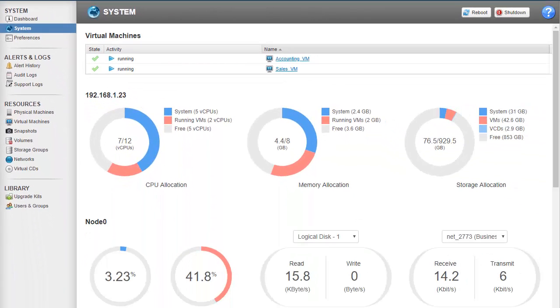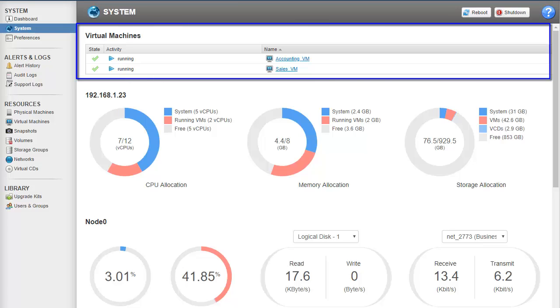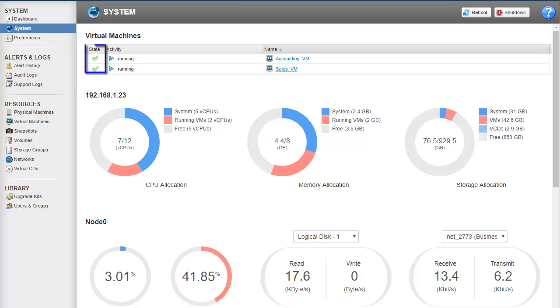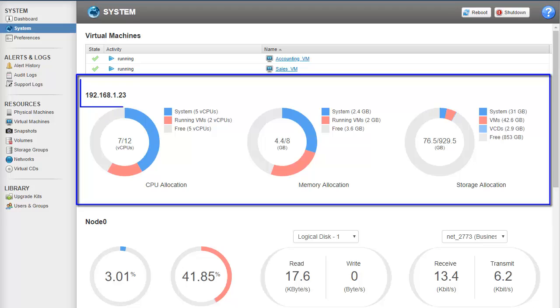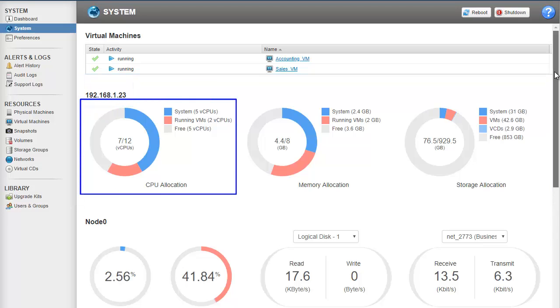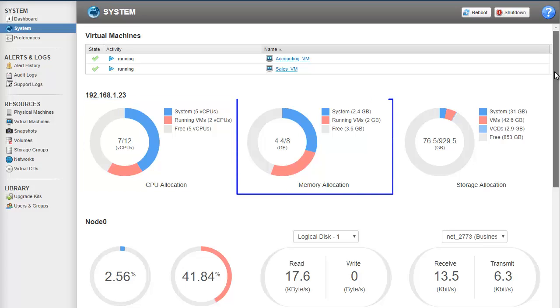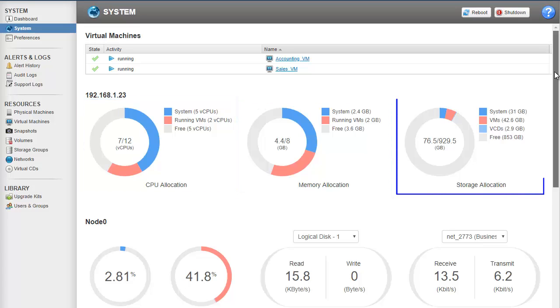The System page contains multiple sections, each displaying information and statistics of system usage, as well as information and statistics of physical machines and virtual machines. The Virtual Machines section shows a table that displays the state, activity, and name of each VM. Next, you'll see information about the system, including system name, and circle graphs indicating the system CPU allocation, memory allocation, and storage allocation.